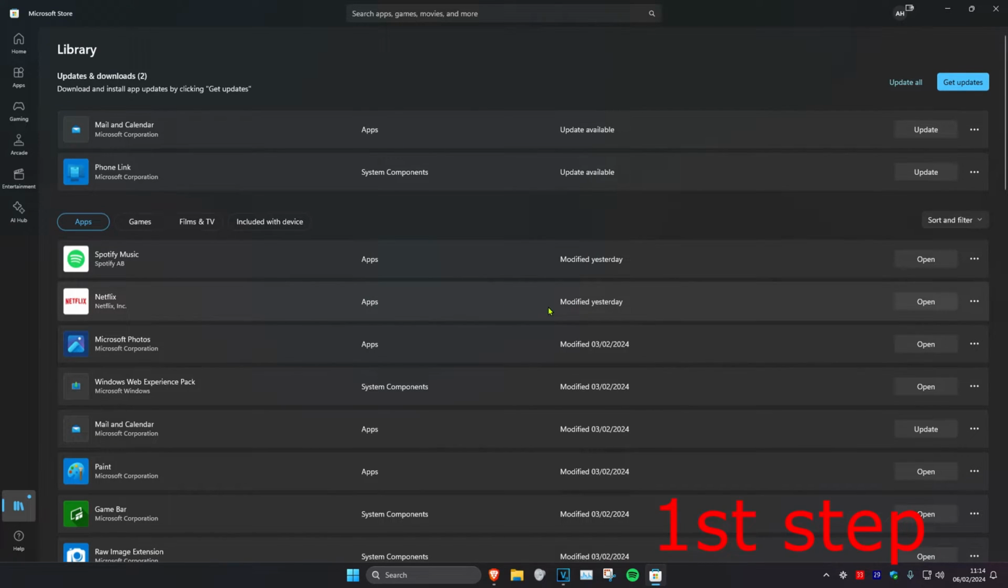If Netflix has an update for you, then it will appear up here under updates and downloads, and you can install the update. But for me, I don't have it. But in your case, just make sure that Netflix has been fully updated.